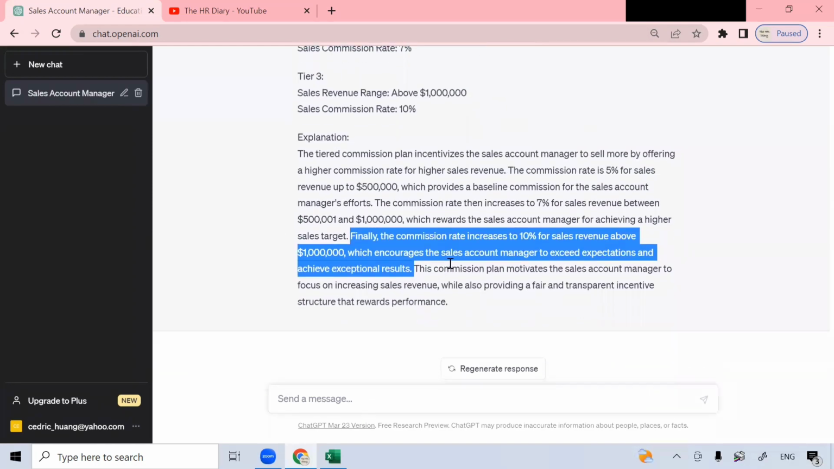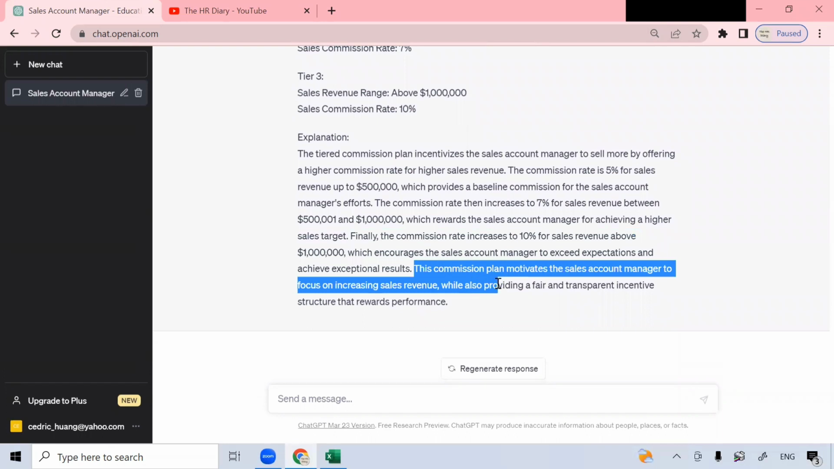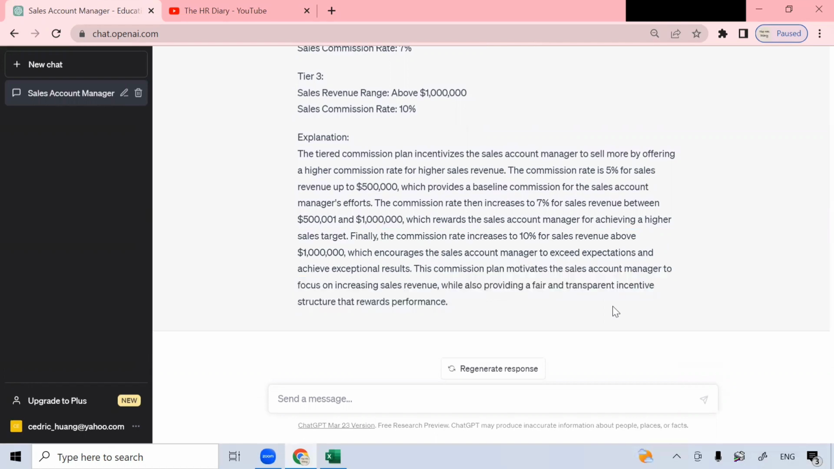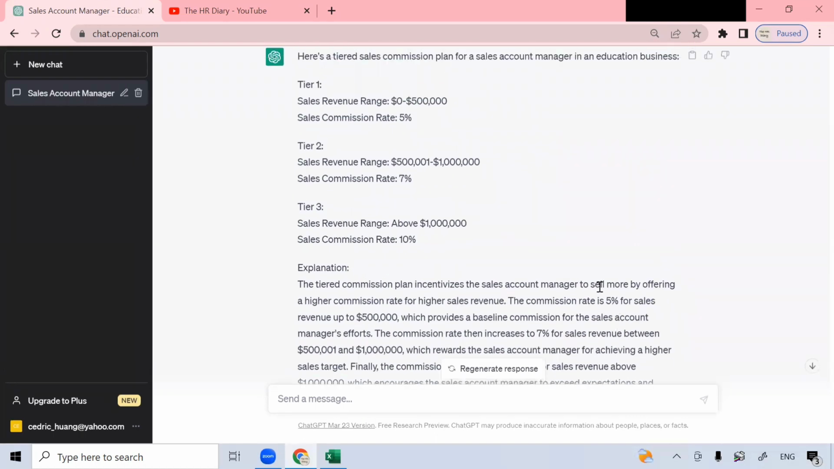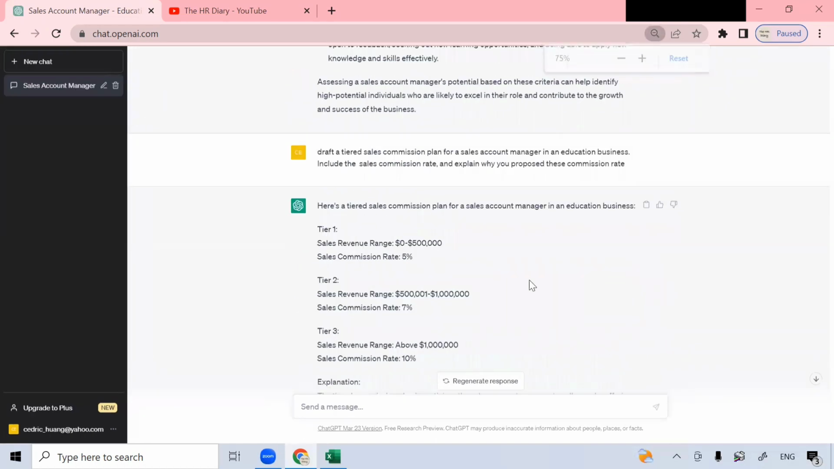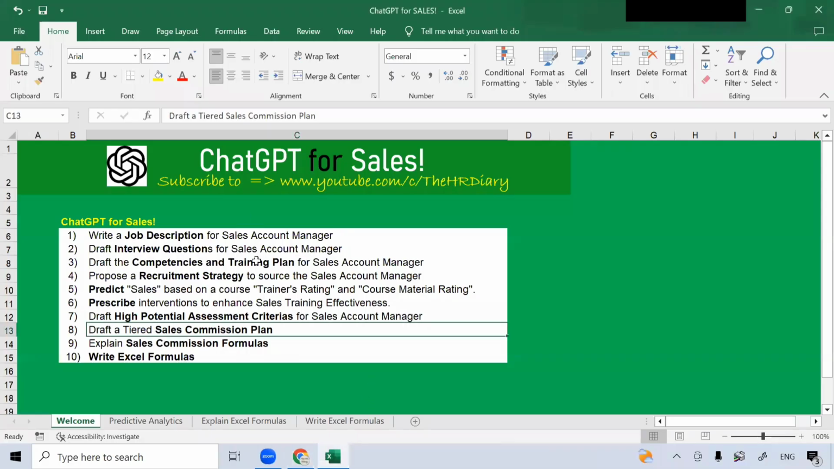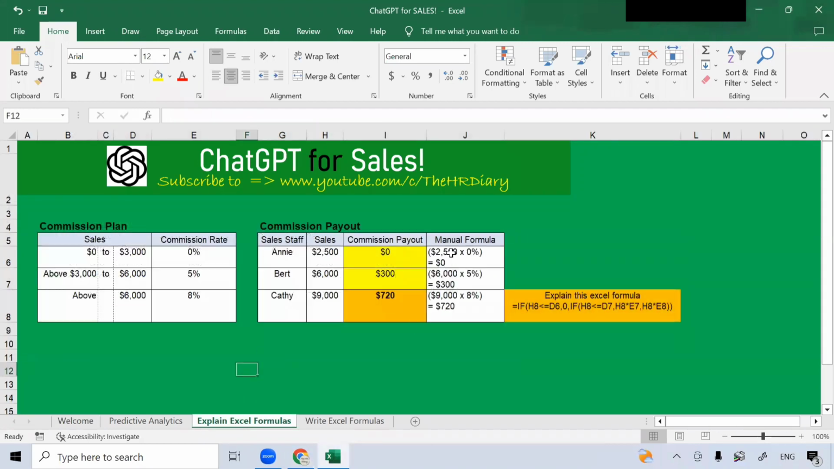This commission plan motivates the sales account manager to focus on increasing sales revenue while providing a fair, transparent incentive structure that rewards performance. Wow, that's great. Now let's move on to our next example. Number 9, I want it to explain the sales commission formula. If you go to my spreadsheet here, I have built a sales commission formula.